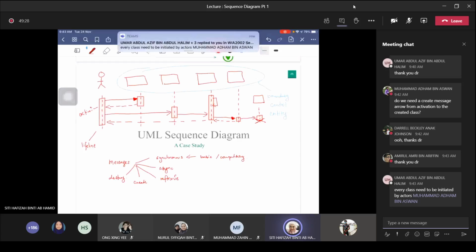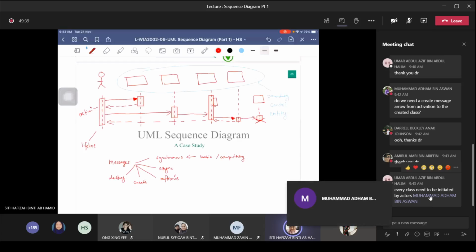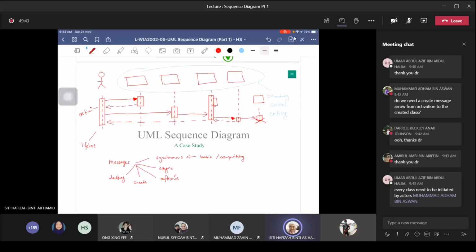All classes, okay. Generally, all sequence diagrams are initiated, started with an actor. Okay. However, there are situations where there is no actor. Not necessarily you must start with an actor.